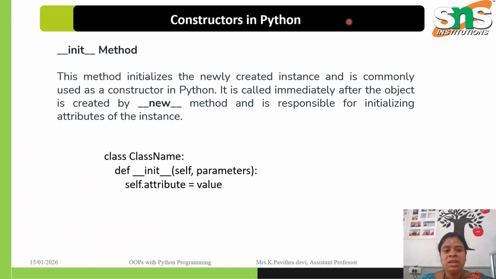The new methods are responsible for initializing attributes of the instance. For example, class name, define __init__ the constructor name, then first pass the self parameter list. Self dot attributes equal to the defined values.